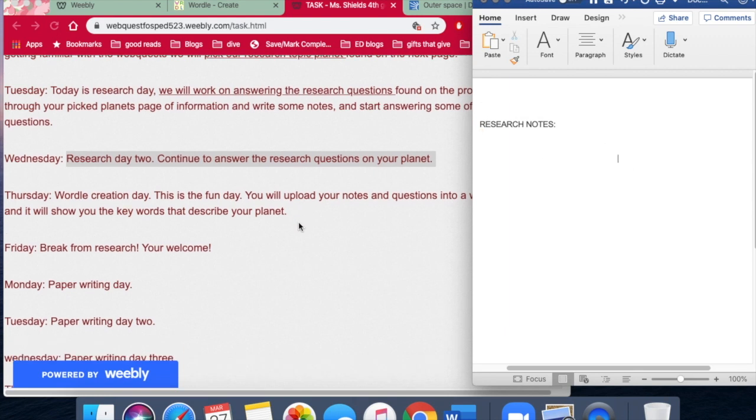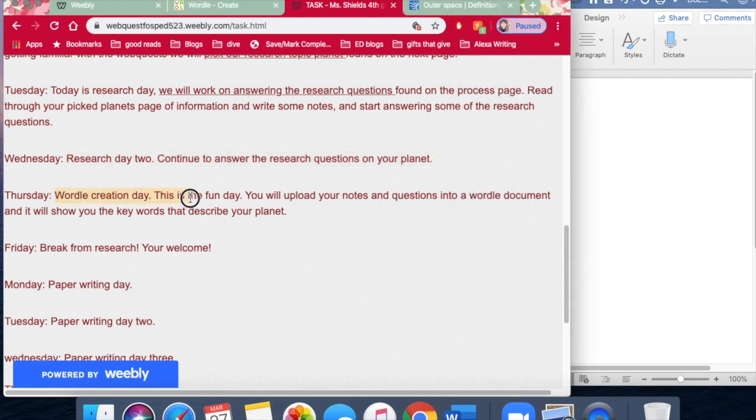So the whole first week, you guys, you're not going to start writing your paper. You're just going to be taking your notes, okay? And collecting as much information as you can. If you want to, collecting photos. You can put photos in here if you want. They don't count for your 3 paragraphs, but they would make it really cool. Okay, Thursday you're going to create a Wordle creation, and I'll show you how to do that. It's fun, and it kind of shows you some of the key words that describe your planet.